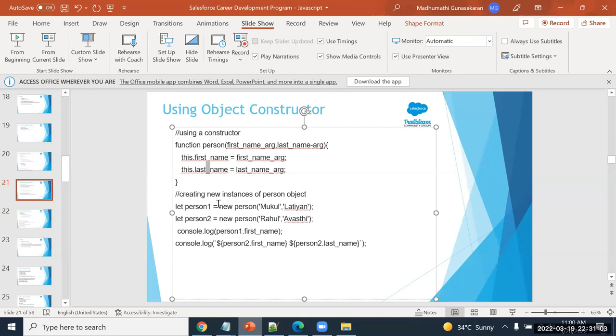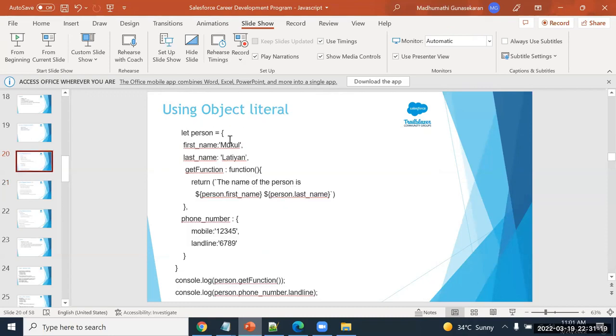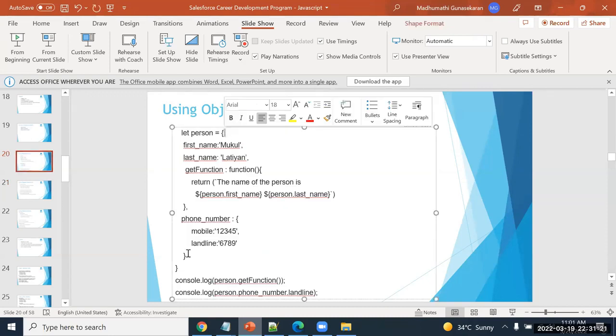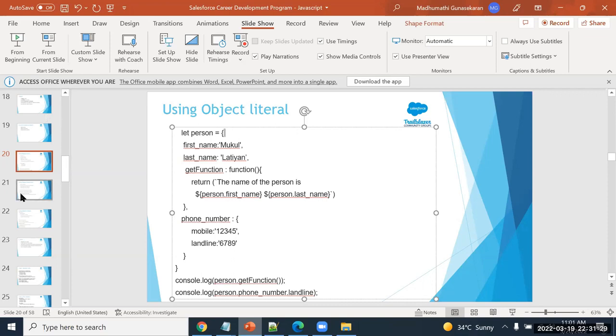So we are creating two new objects, one for Mukul and the other for lawful. And now we are trying to print the person one dot first name and person two dot last name. So this is one way, where you have used the object notation. Object notation means name value pair. So this name value combination you have used and created the object.